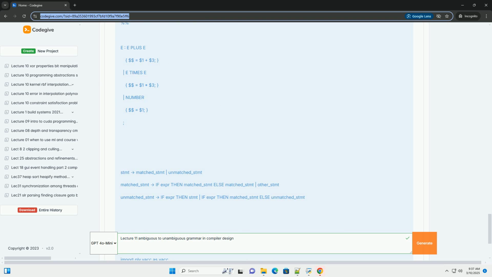unmatched_stmt allows for if statements without an else, but forces them to be inside other if statements that do have else clauses. This grammar forces the else to be associated with the most recent unmatched if. Code example, Python with ply. Important considerations for the dangling else: this solution is more complex than the operator precedence approach. It precisely defines the desired behavior for nested if statements.